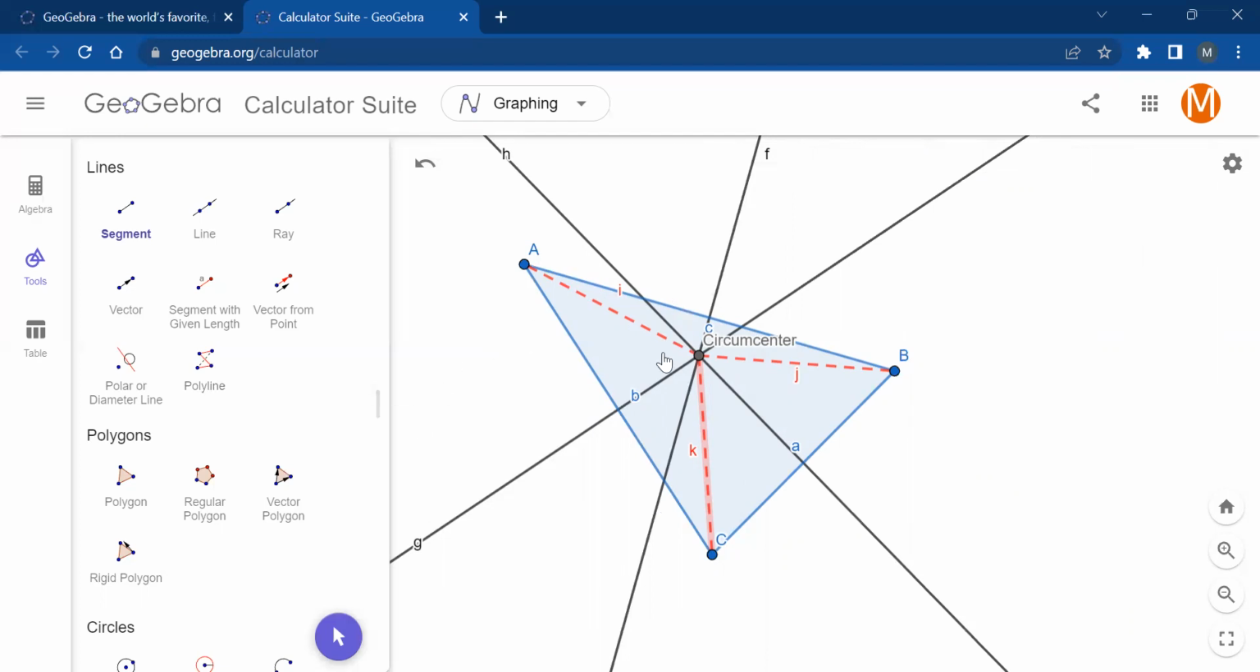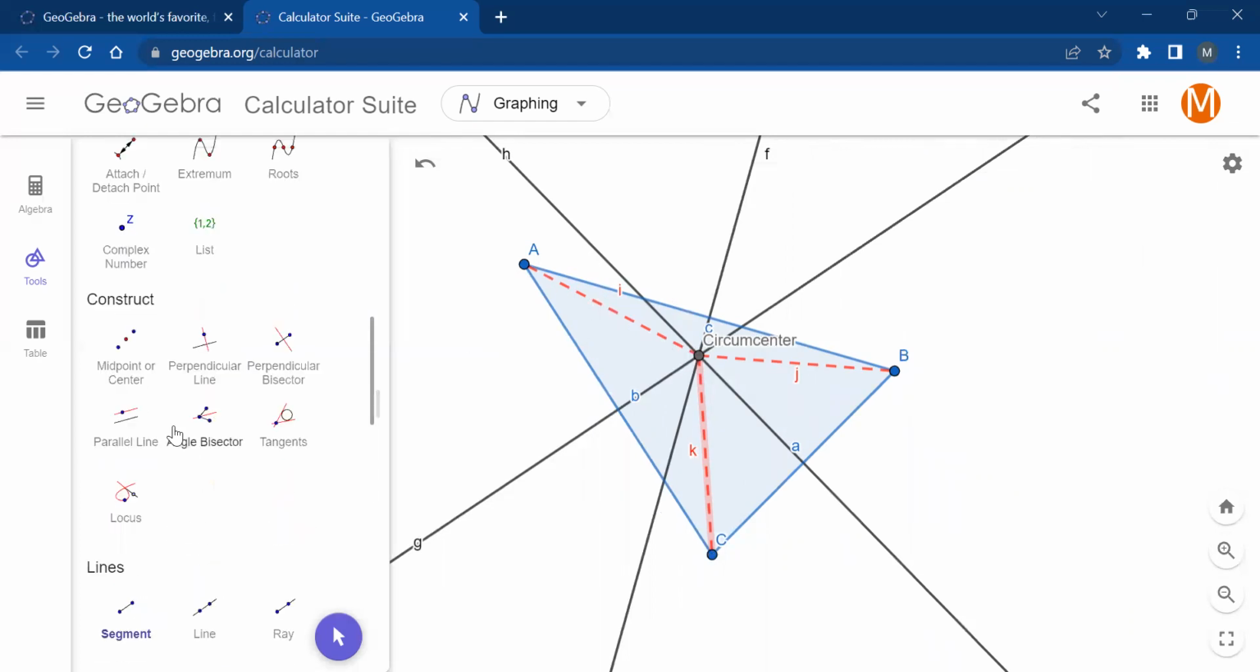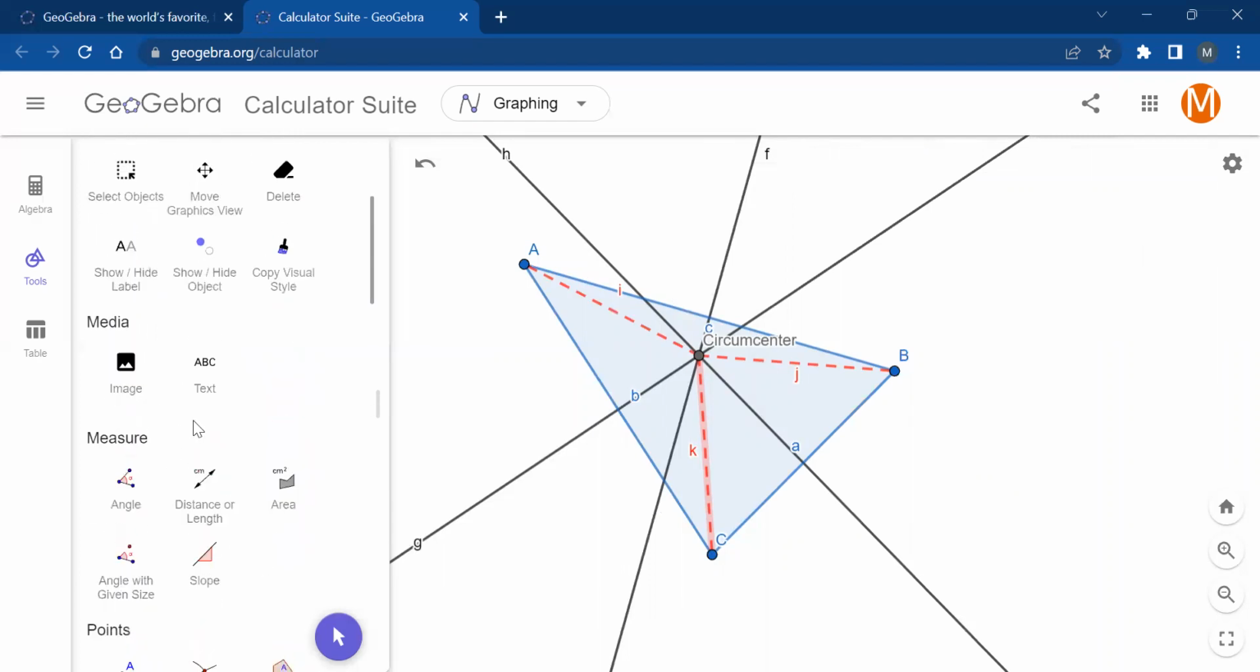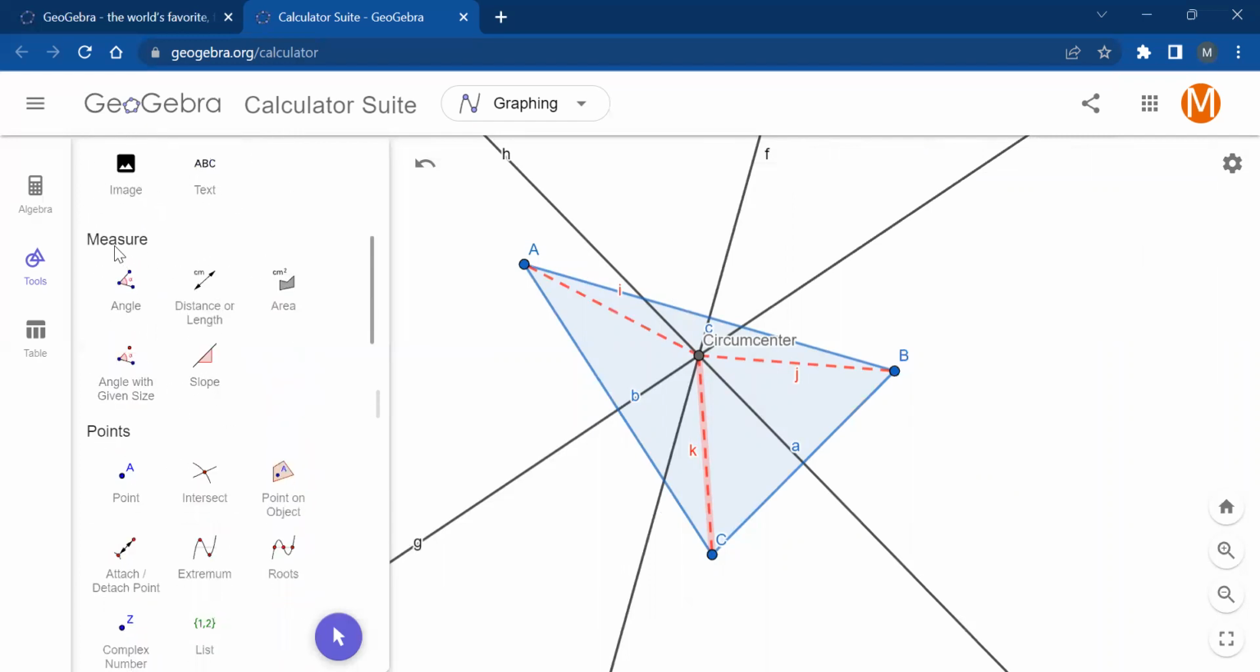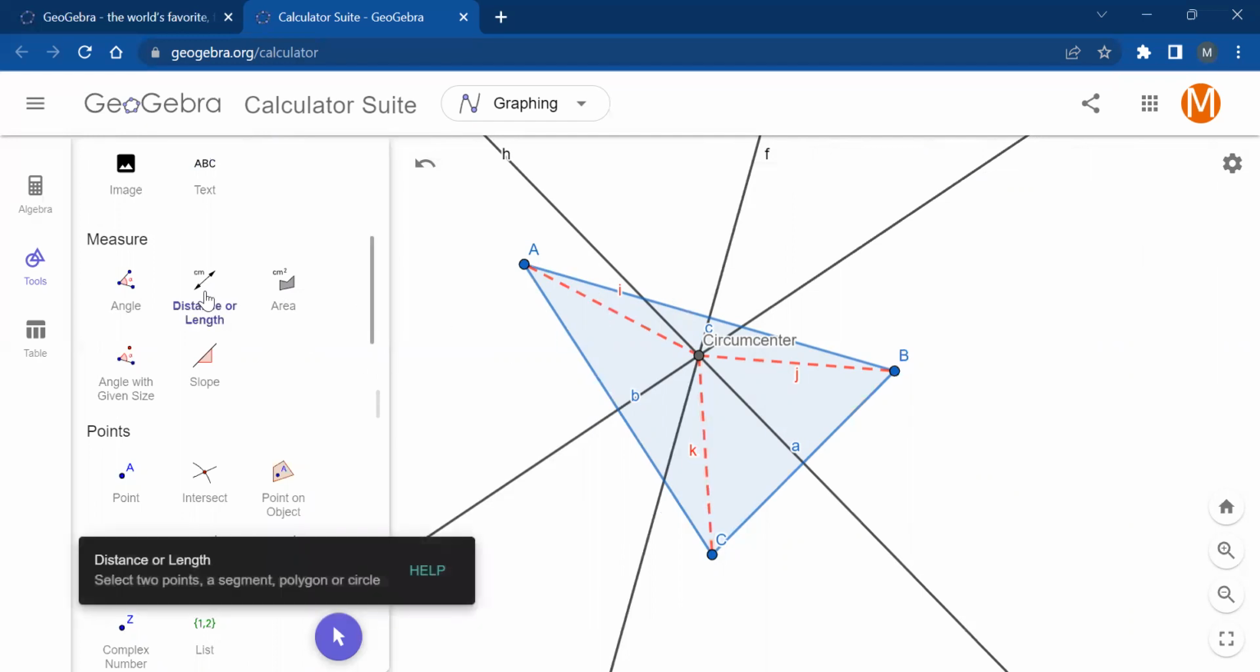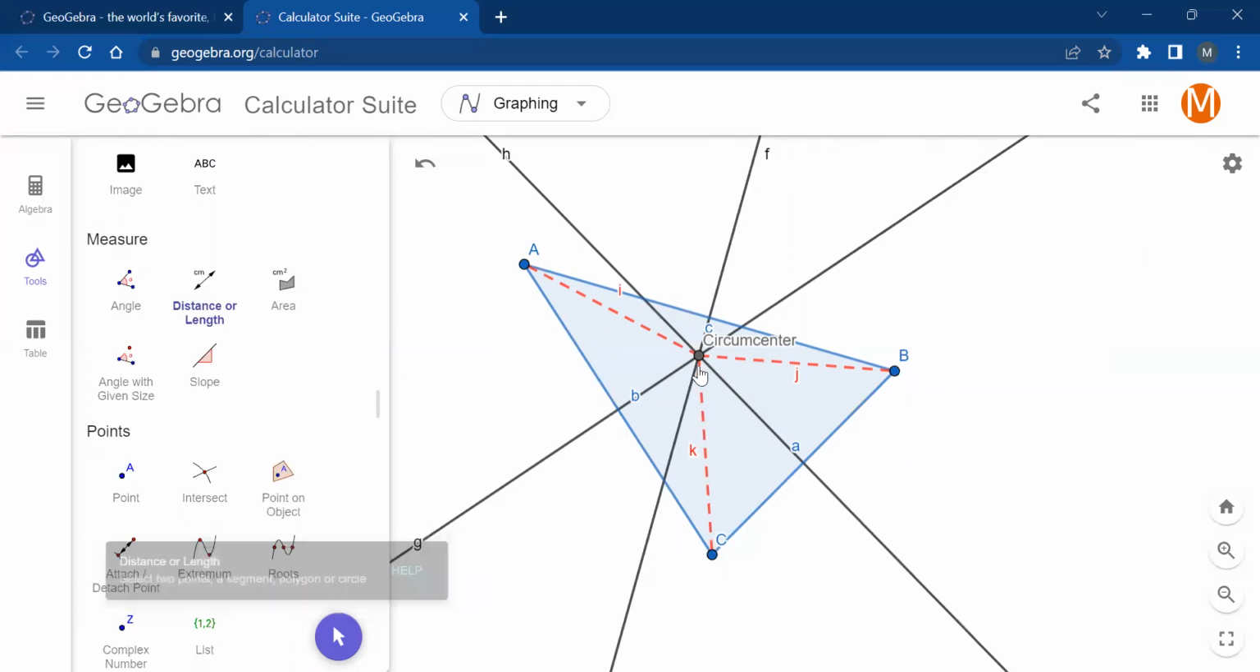Lastly, we said we had to prove that all these lines were congruent, or they all had the same measure. So here's what I want you to do. Pay attention. You're going to scroll up until you see the measure category, and we're going to measure the distance or length of each of these lines. So click on that, and it says select 2 points. So we're going to select the circumcenter and A. That's the thing that we want to measure.